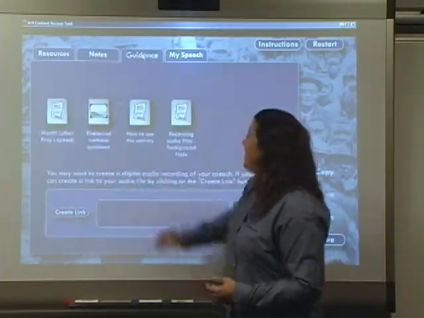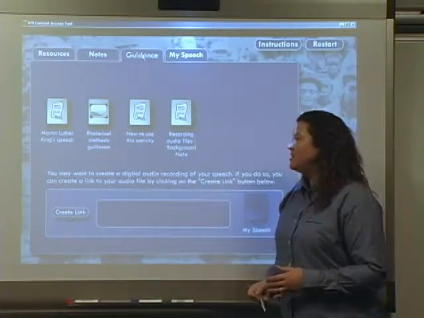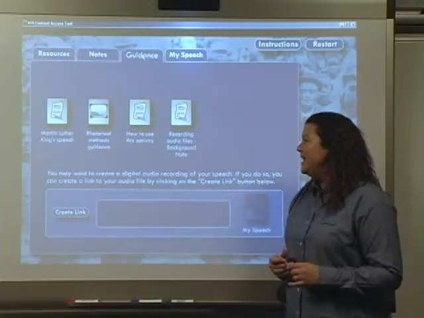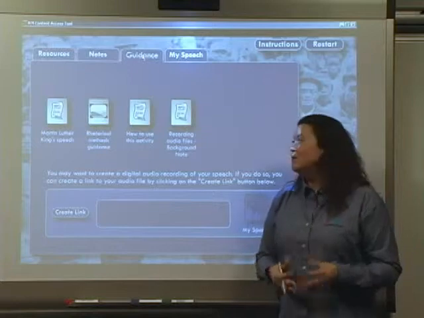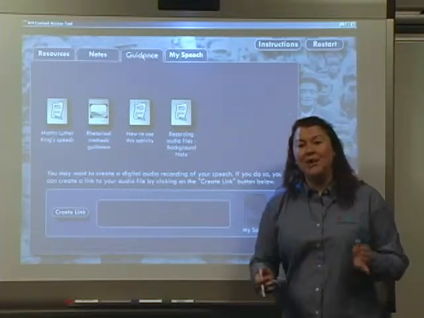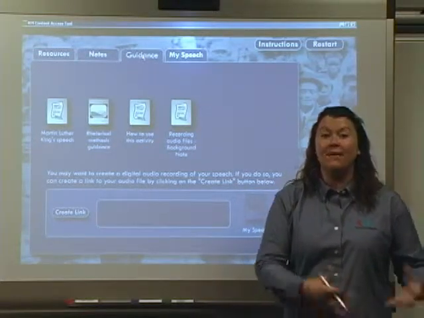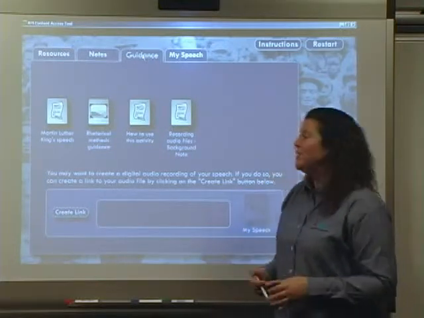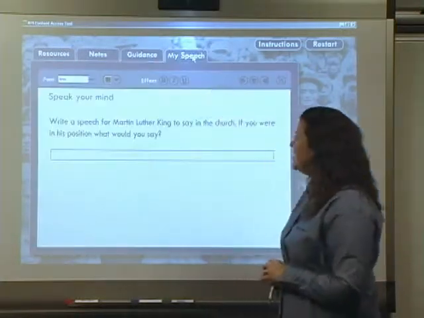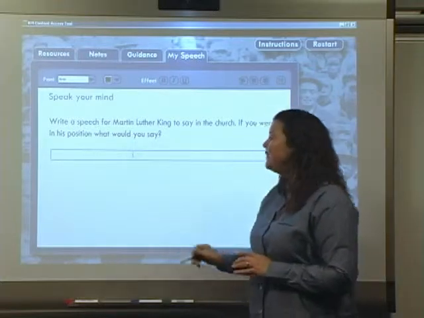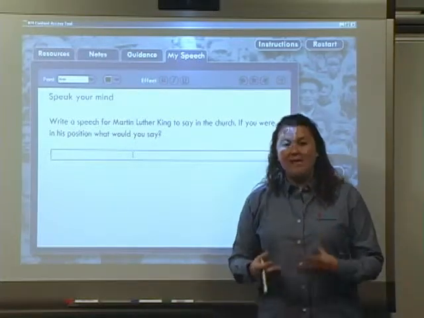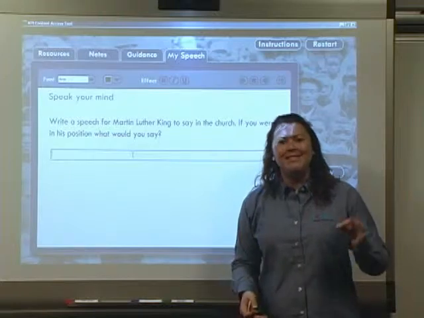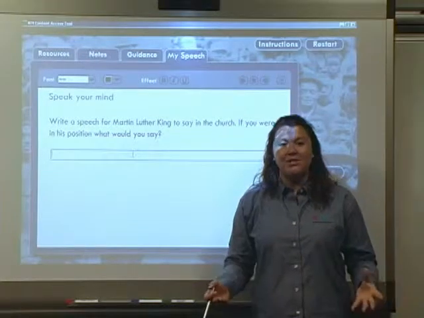The guidance tab gives me his speech, how to use the activity, as well as some guidance for rhetorical techniques, because I really want my students to take what they've learnt from the lesson and deploy it within an actual speech that they're going to write. My speech. So we have a writing frame that expands as we write within it, because a lot of students are intimidated by a blank page.